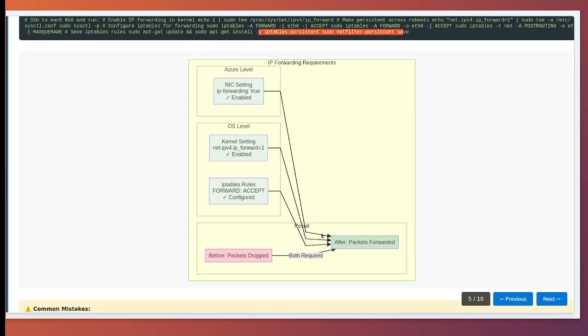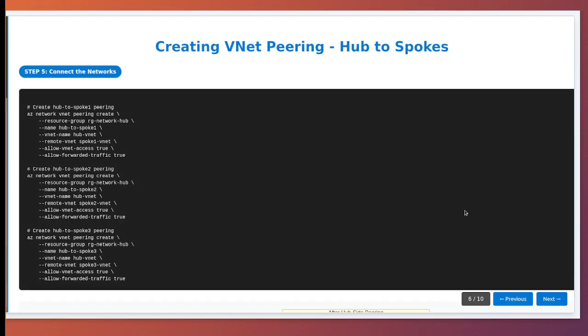Here's a common troubleshooting tip. If traffic reaches your NVA but doesn't leave, check IP forwarding first. Use tcpdump on the NVA to see packets arriving and departing. If packets are arriving but not leaving, IP forwarding is usually the culprit. VNet peering is what connects our isolated VNets, allowing traffic to flow between them. Without peering, even with correct routing, traffic cannot leave its source VNet.